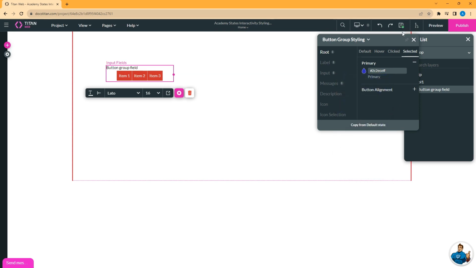Let's now preview this to see how it looks. In the default state, the buttons are red, hovered, light orange, clicked, dark orange, and selected blue. And that is how it's done.